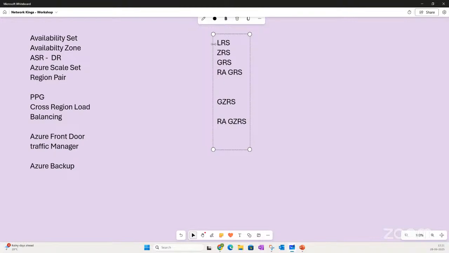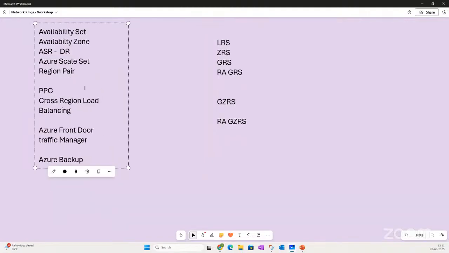These are the different redundancy mechanisms at the storage level. So each and every component has a different redundancy or fault tolerance or availability mechanism. Your question was specifically on the VM side, and these are the mechanisms we are using here.